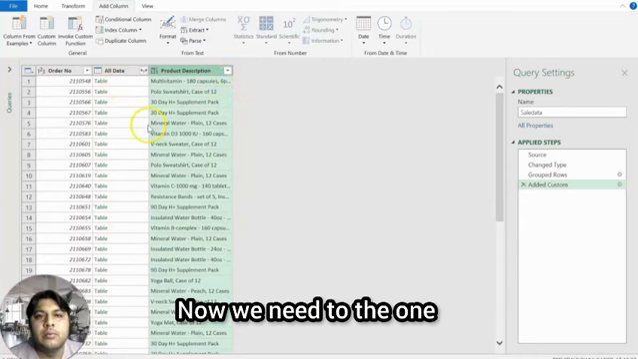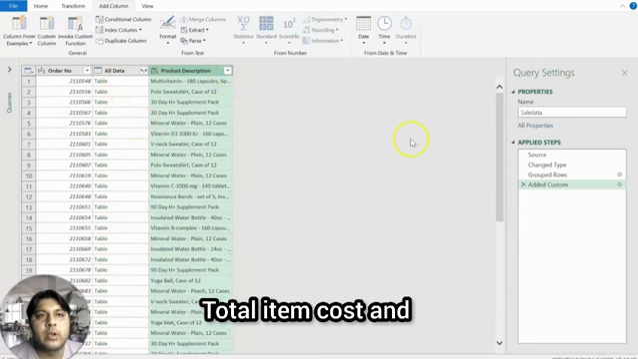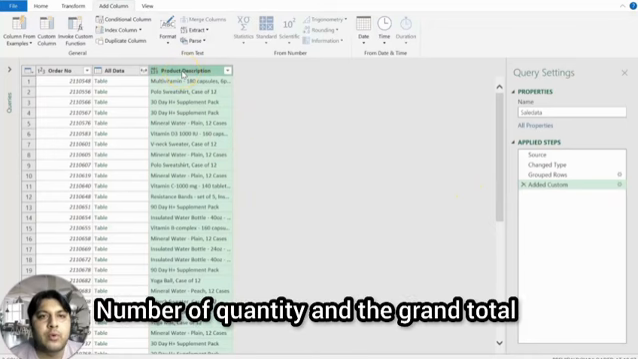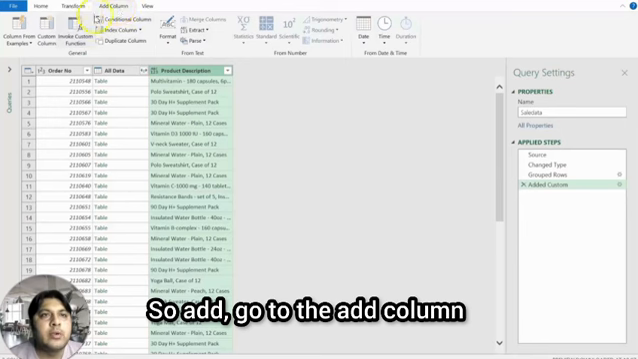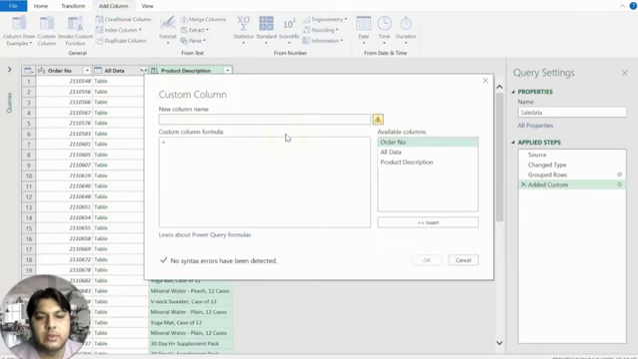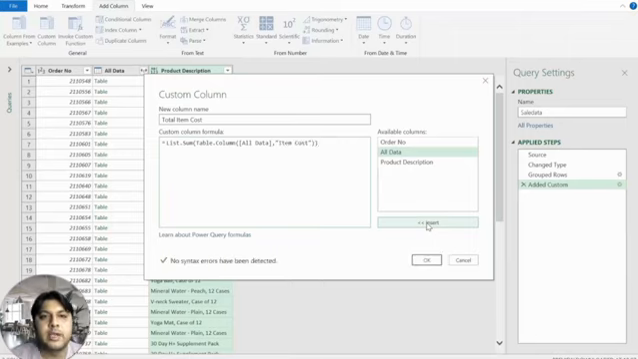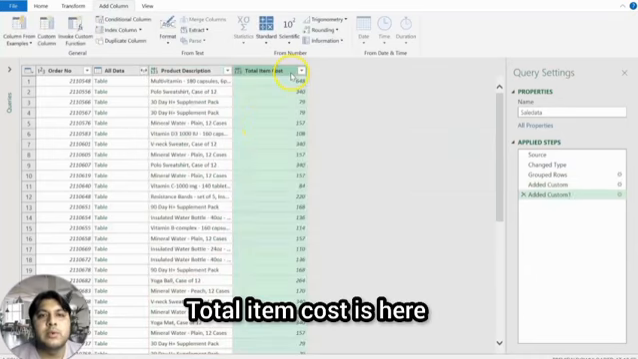Now we need the total item cost, the number of quantity, and the grand total. So go to Add Column and create a custom column. Total item cost: Table dot bracket all data, item, bracket. Total item cost is here.